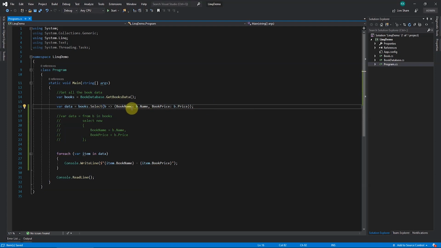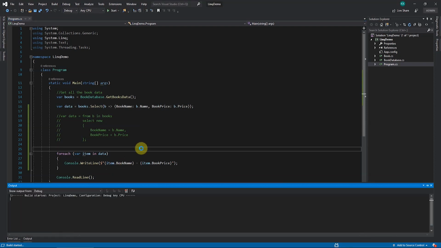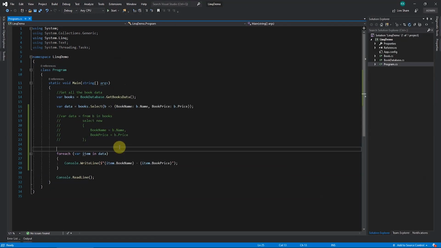So again this will create an IEnumerable of string comma double, but it's not an object type, it's a tuple type. But again here it can be accessed in the same way. So now when you run this, again you will get the same output. So whichever way you feel comfortable, you can use it.